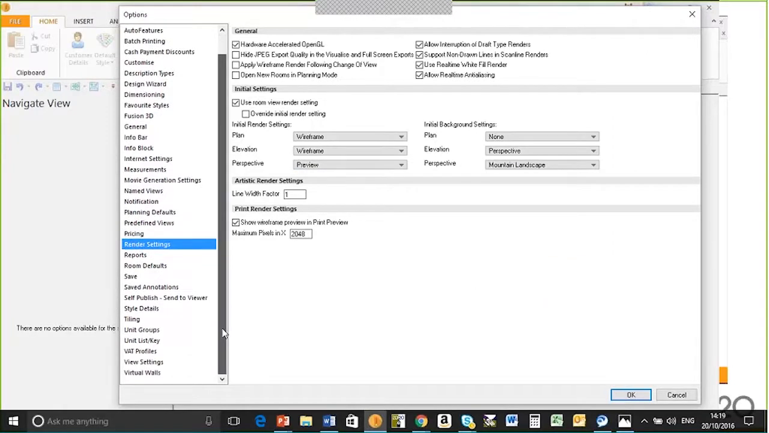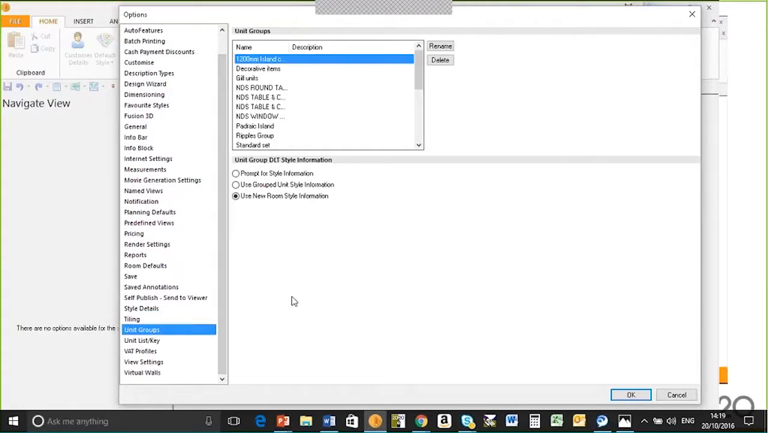Okay. And then the other option that I would change as well is this thing called unit groups. So we talked about groups initially. The only setting I have in here is use new room style information. Normally it's going to prompt you for style, but the way I would envisage people using the unit groups is that if they've saved maybe an island and they want to bring it back into a brand new design, by selecting the new room style information, it will pick up whatever style you've chosen for that room. So it makes sense just to pick up the style that's there.